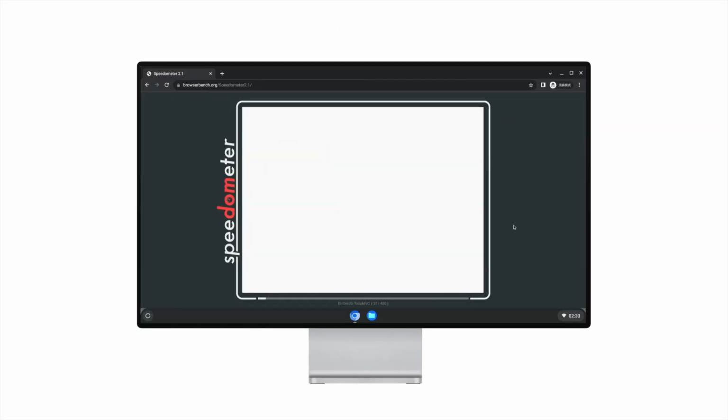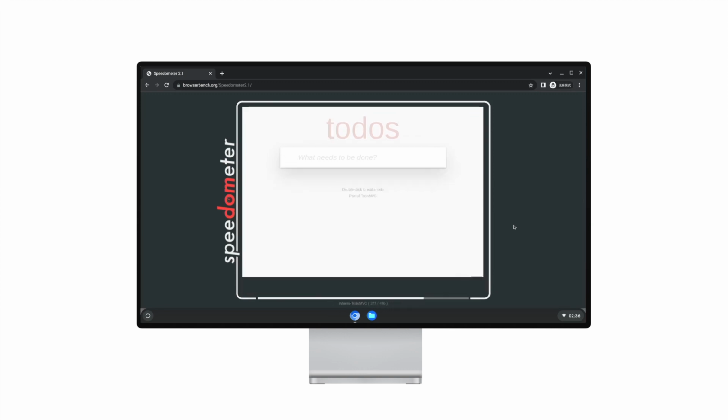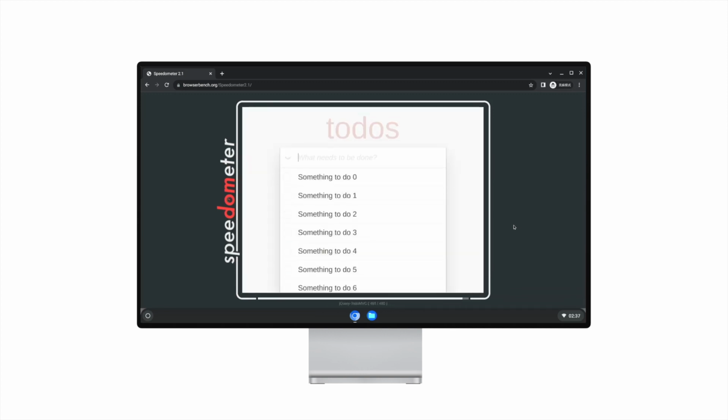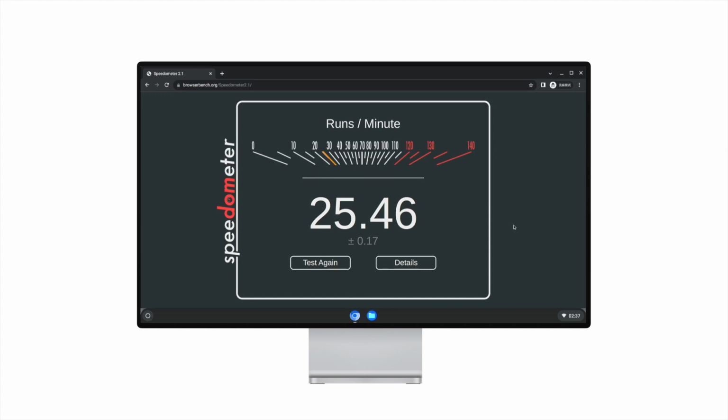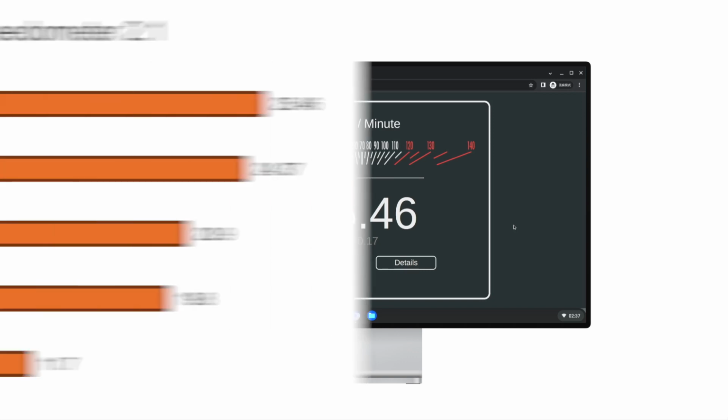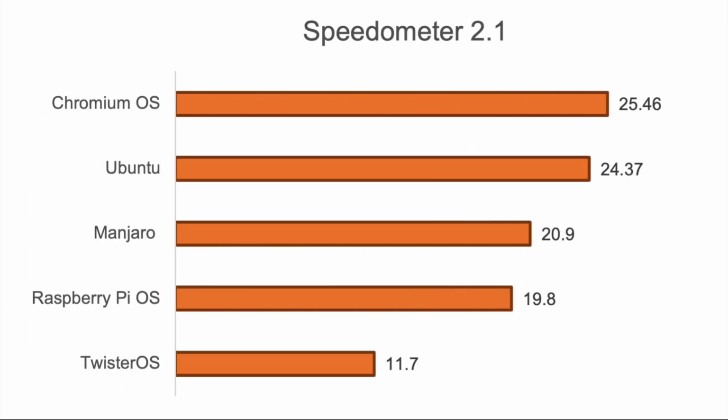Speedometer is a browser benchmark that measures the responsiveness of web applications. It uses demo web applications to simulate users' actions such as adding to-do items. Let's see how our system performed. So, Chromium OS topped the list, with Ubuntu following, and Twister OS is still in last place.